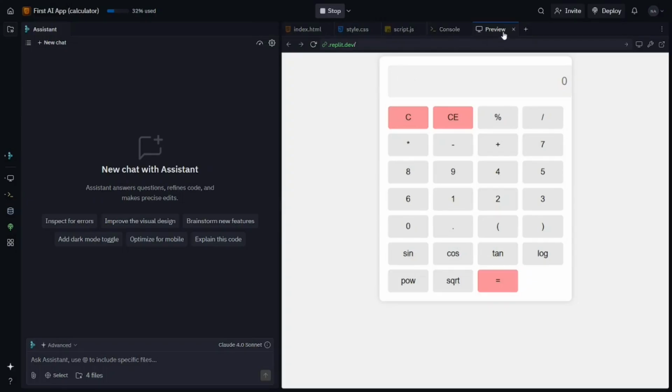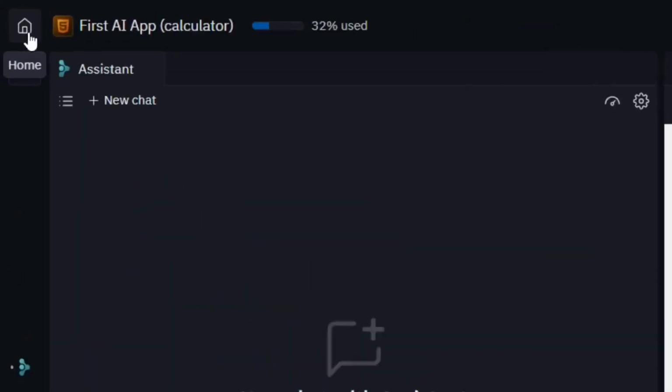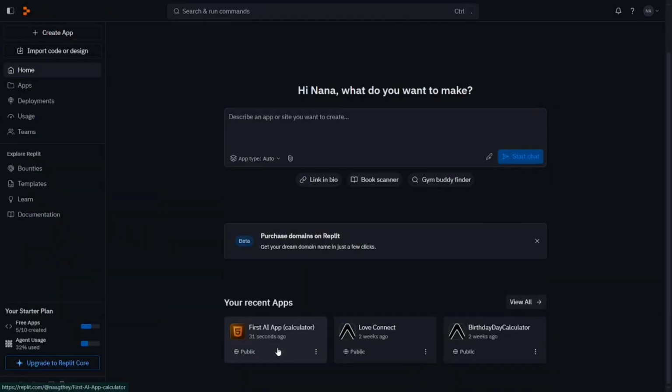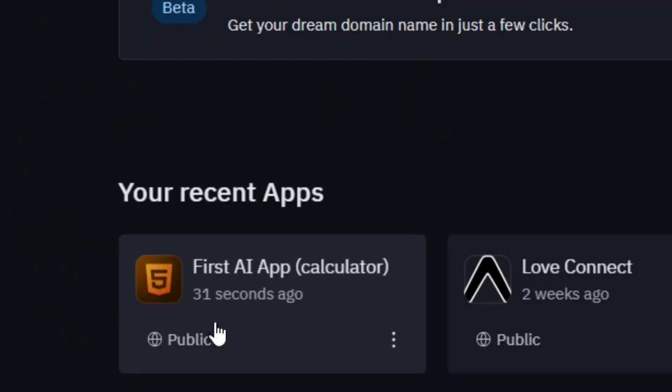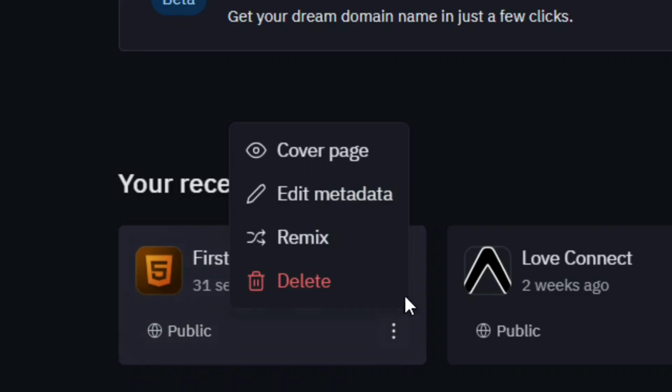All that you have to do now is, when you look at the top right-hand corner, you see that we have the deploy option. You can deploy it and share it with the world. Then when you come here to the home and select it too, you will find that your app is here as well. So it's public, and you can click on the three dots and do anything that you want with it.